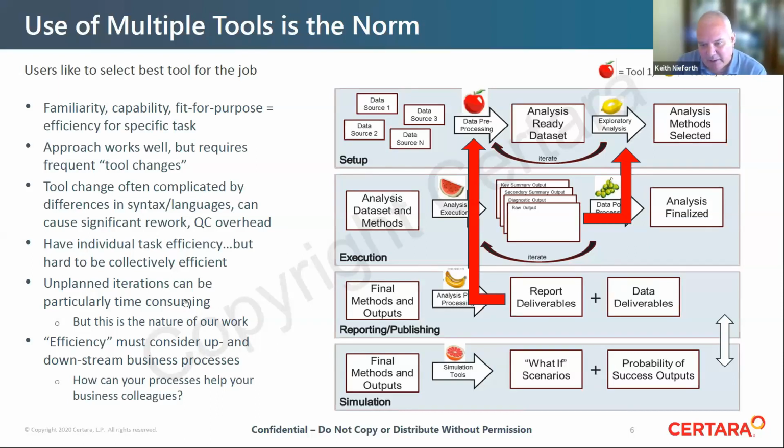And where that really bites you is when you have these unplanned iterations, which are common. You might be at the stage of the report deliverable and find something where you need to go back and fix something in your data set and regenerate that. And when you're using several different tools, that can take quite a bit of time.